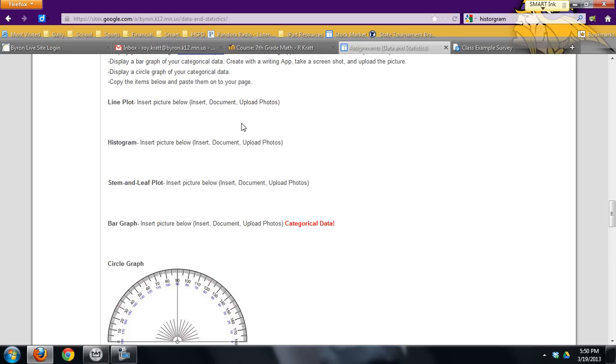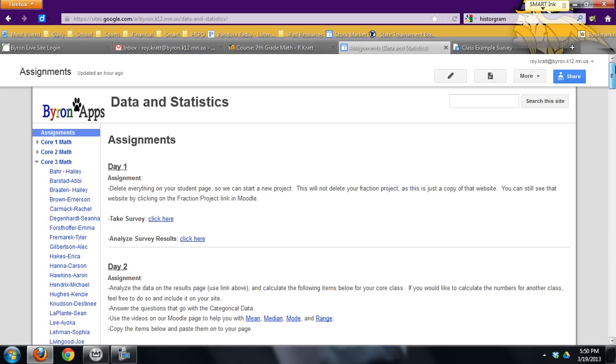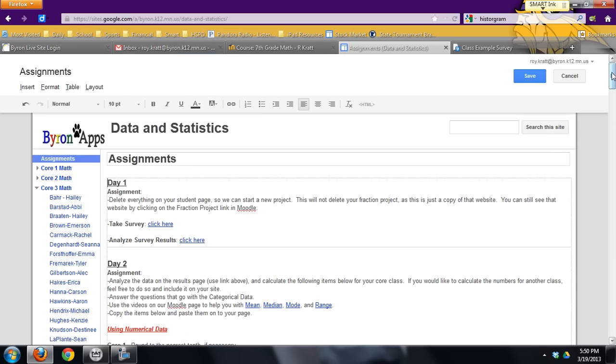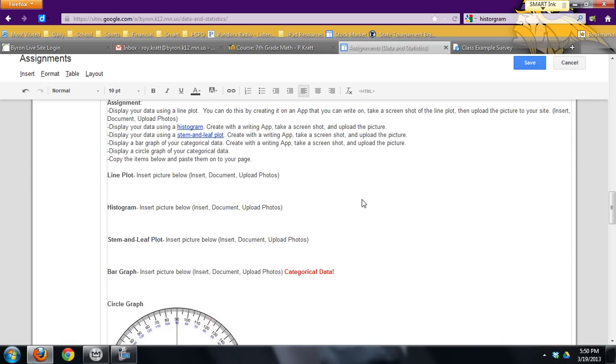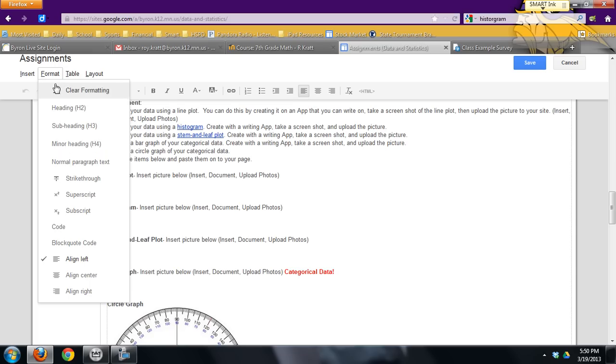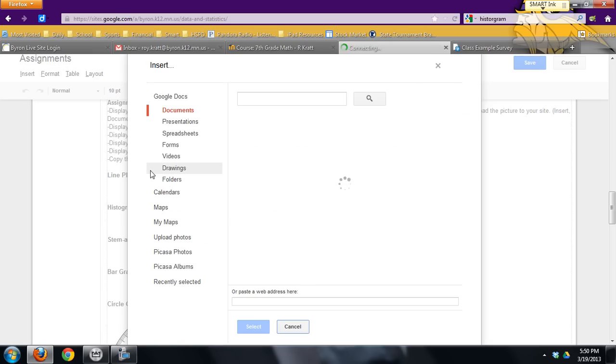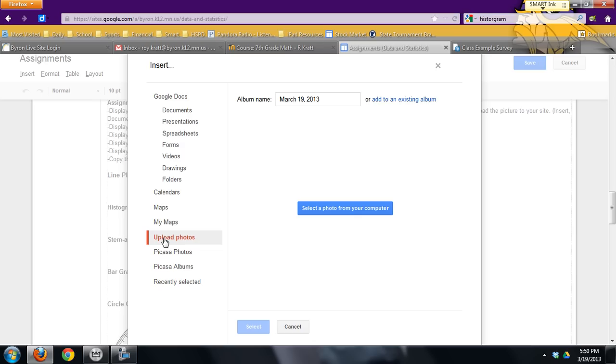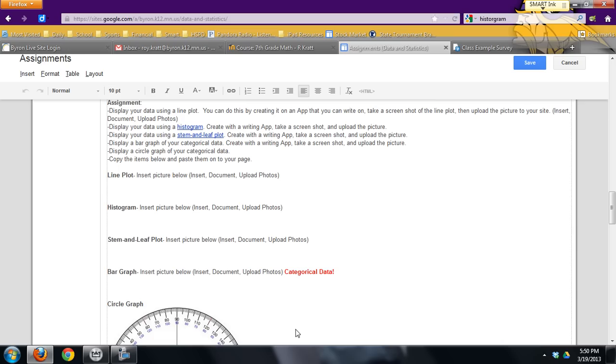Okay, and then you'll have to go to your website here. Go into edit mode. Okay, and then you'll need to go where it says line plot, and then you'll need to insert a document, and then you're going to click on upload photos, and then you'll obviously choose the photo from your camera roll. You'll choose the line plot that you just did a screenshot of, and that will allow you to put that line plot in right here, right below where it says line plot.